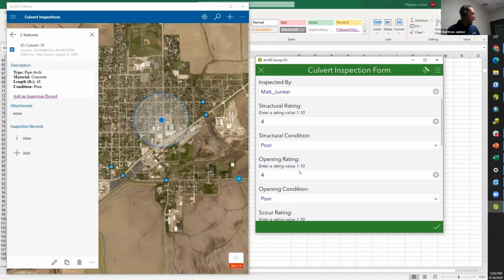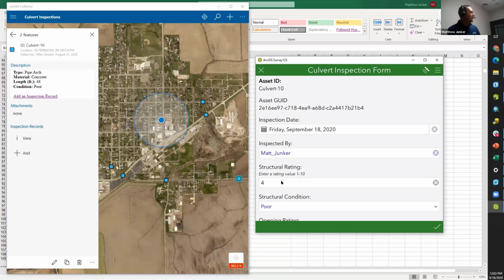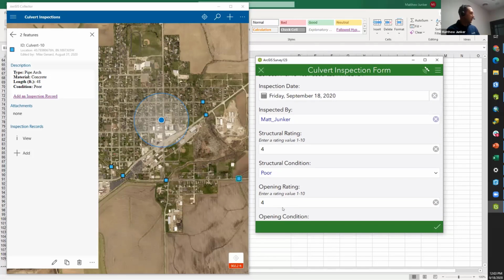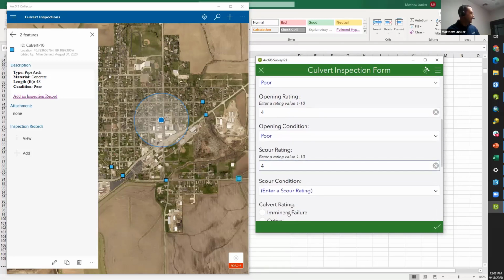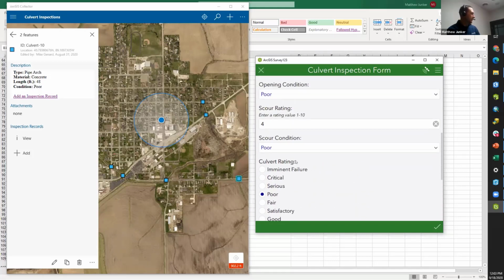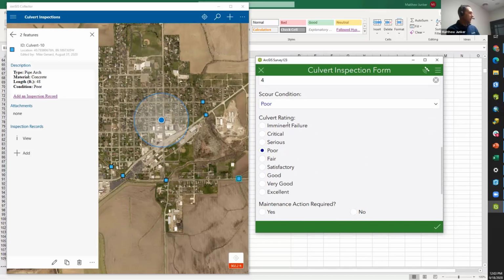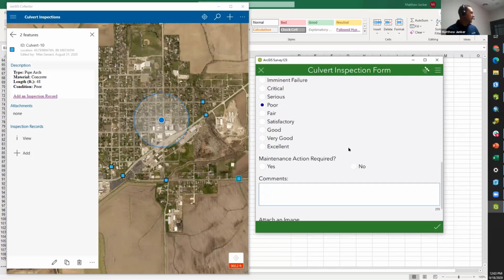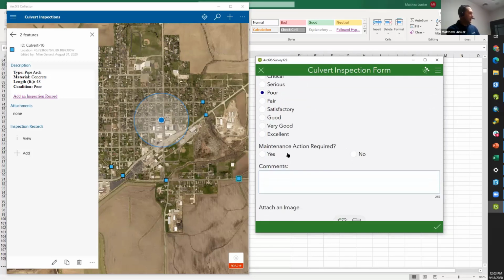And once I enter in these ratings, the condition is tied to that number rating and will automatically update in the survey form. So we have a poor rating here, poor rating here. For scour rating, if I go down, I'm going to click on comments and I'm going to come back up. Poor rating. The overall rating now is poor. Is there maintenance action required? Yes. So we are going to click on, we're going to clean it.